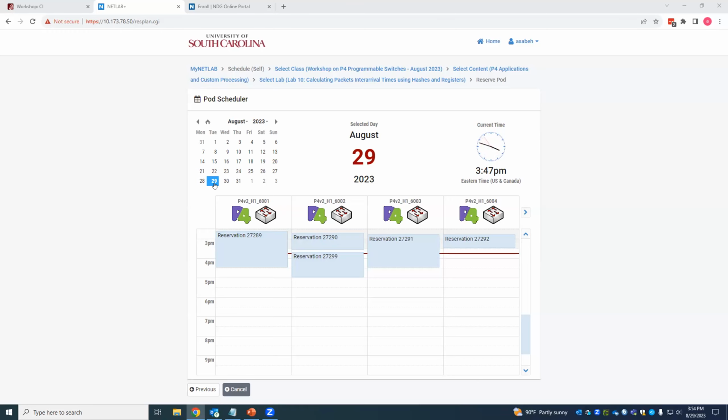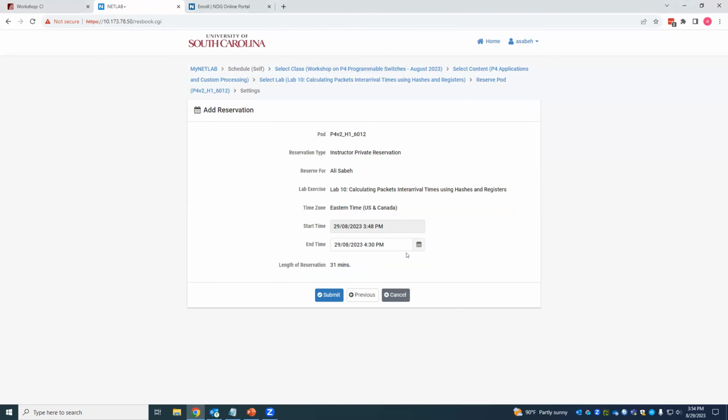Okay, so you see here there are these reservations that have already been occupied. What you can do is click on the arrow right here and then just move until you see a free reservation. I'm gonna choose this. Make sure you click on the red line over here, and then you can specify the time. I'm gonna put it until 5 p.m. and then click submit.